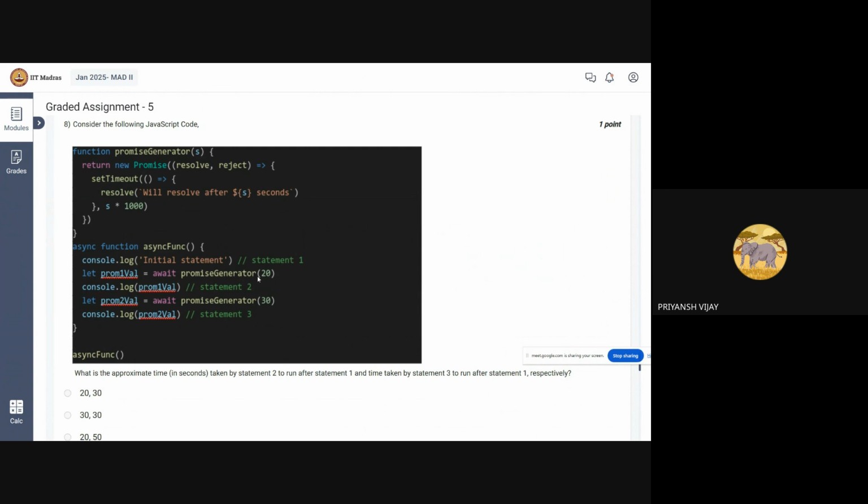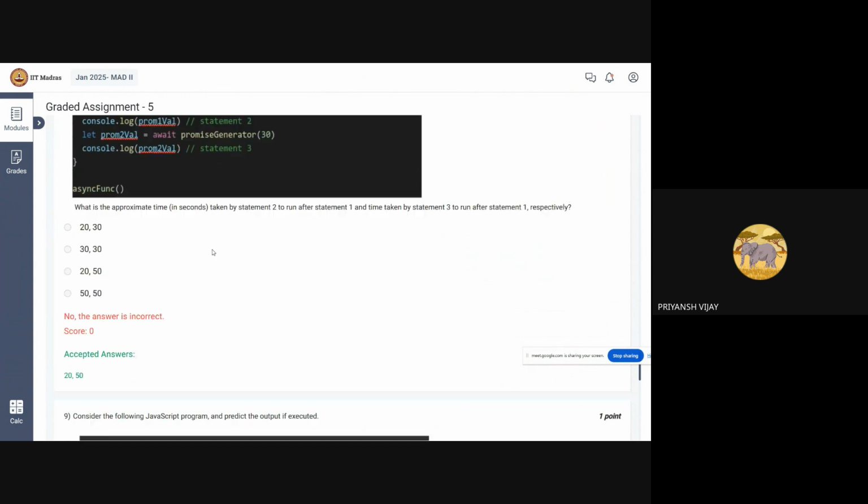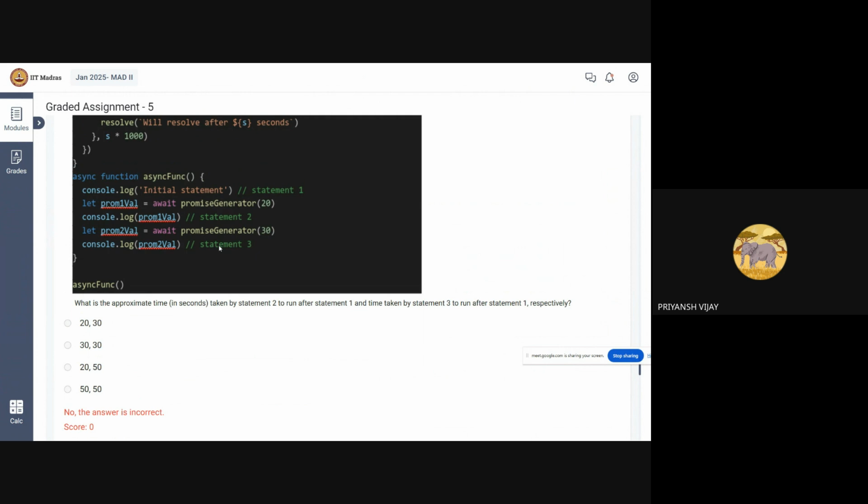So we have resolve and reject, and inside the setTimeout we are resolving the promise. What will be the approximate time? This takes one argument, 20. So initially this console.log initial statement, then 20, and 50 is the correct answer.